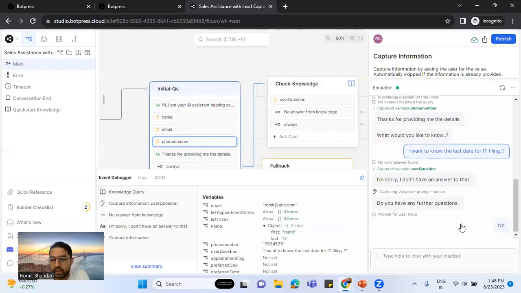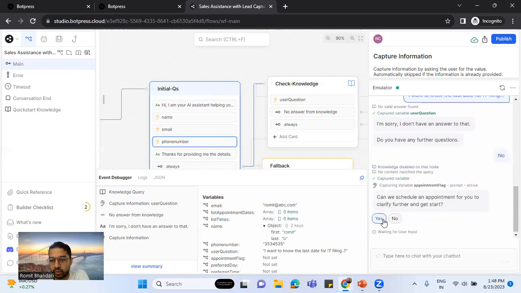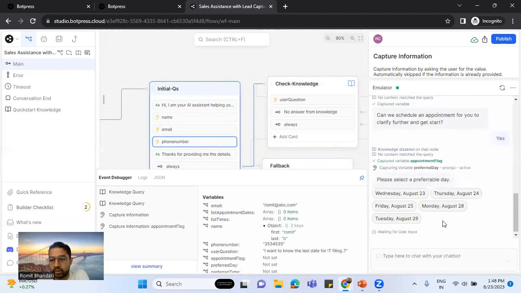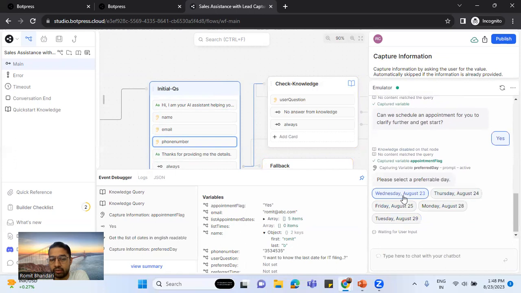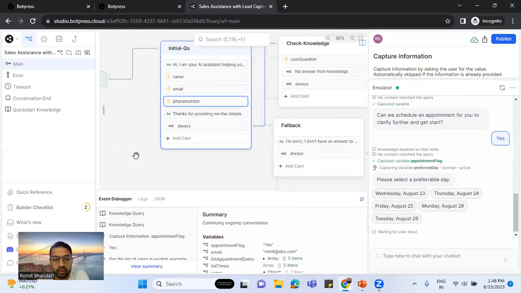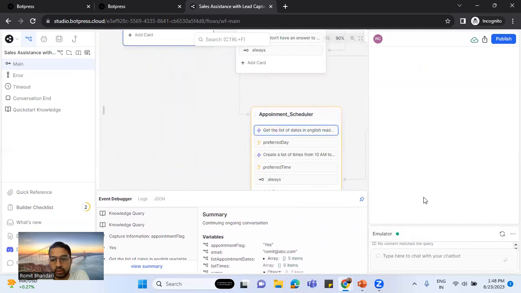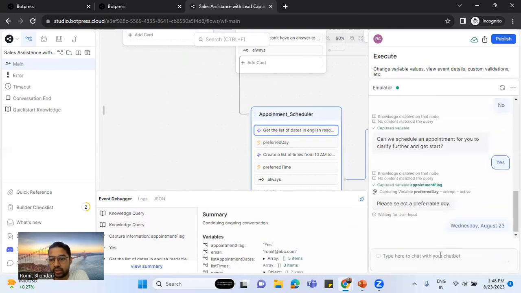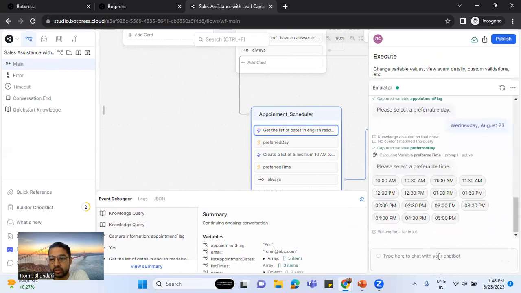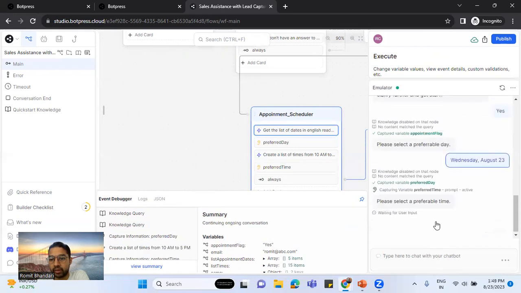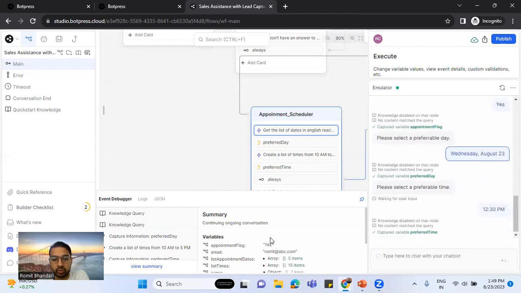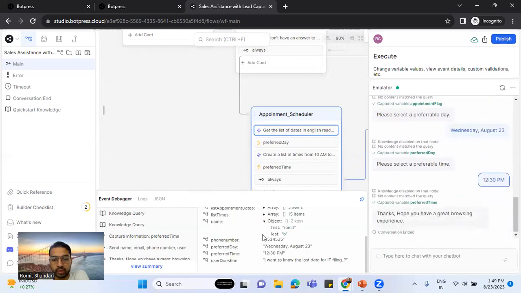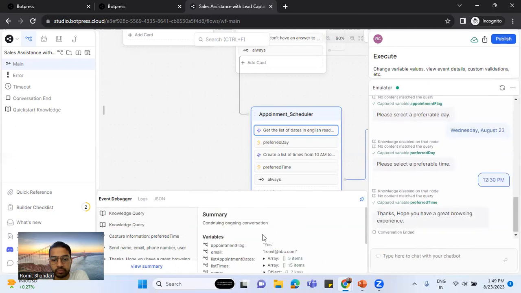Let's move ahead. Let's say that we don't have any other question. Okay, so based on the current date with the execute code card here, it is creating the list of dates from the current date. Okay, so let's say I say Wednesday is August 23 and preferred time 12:30. It would basically put preferred day and time into the variable.